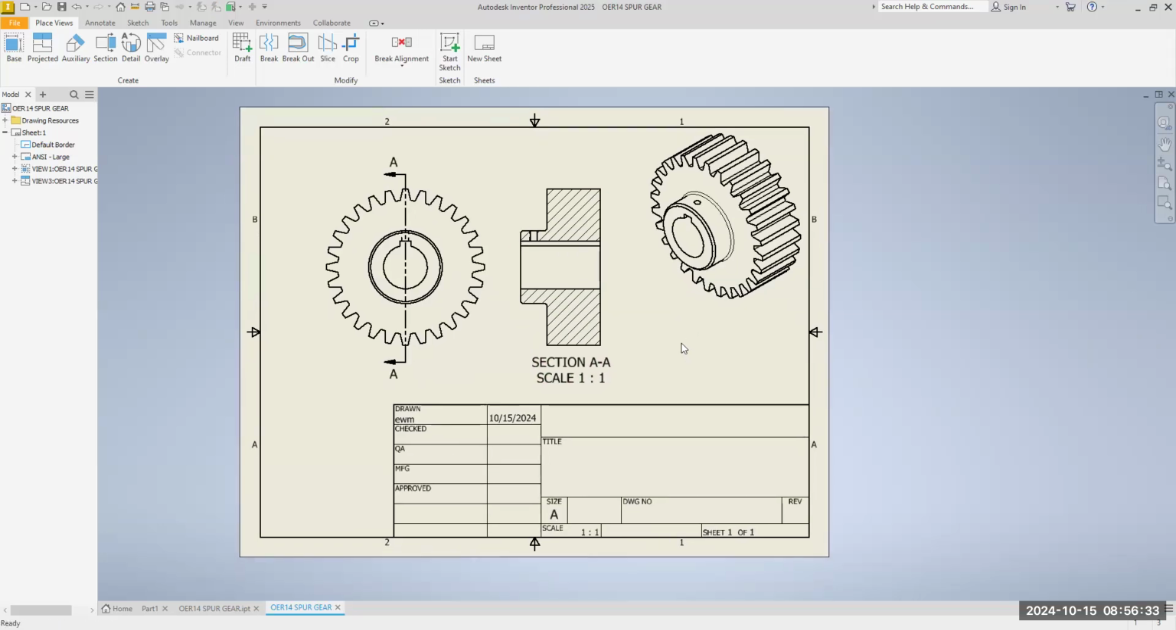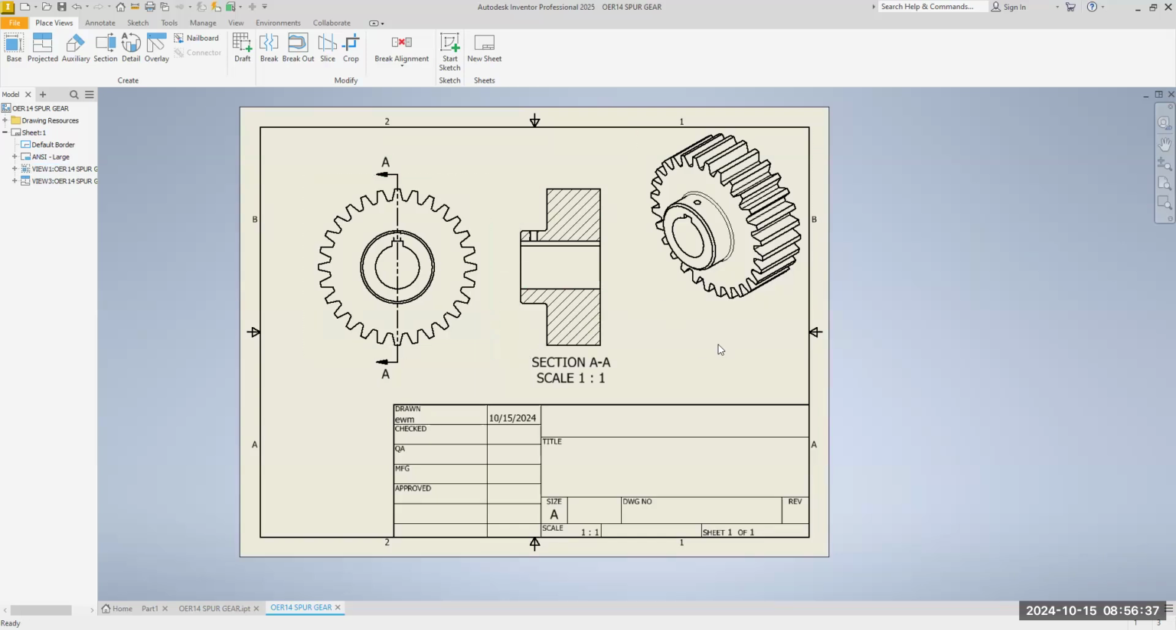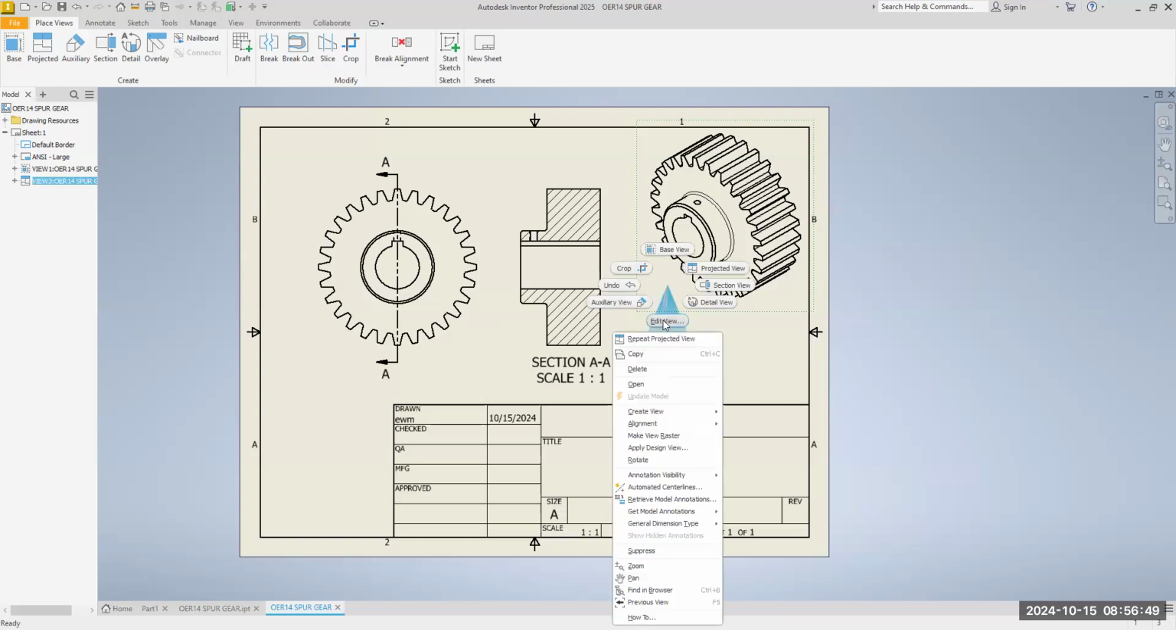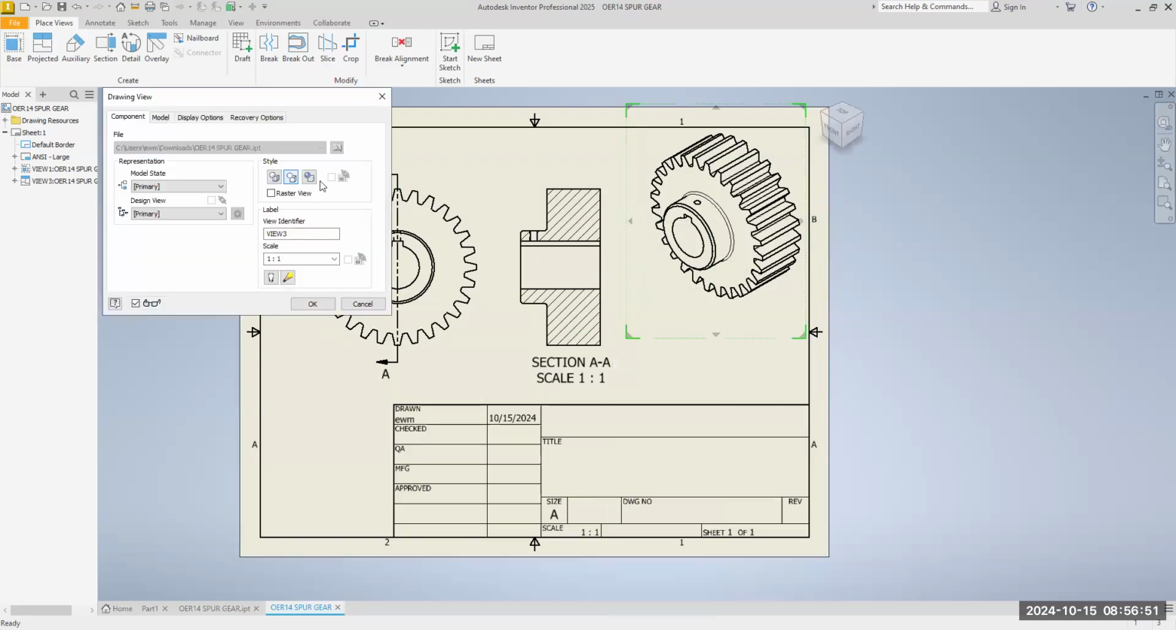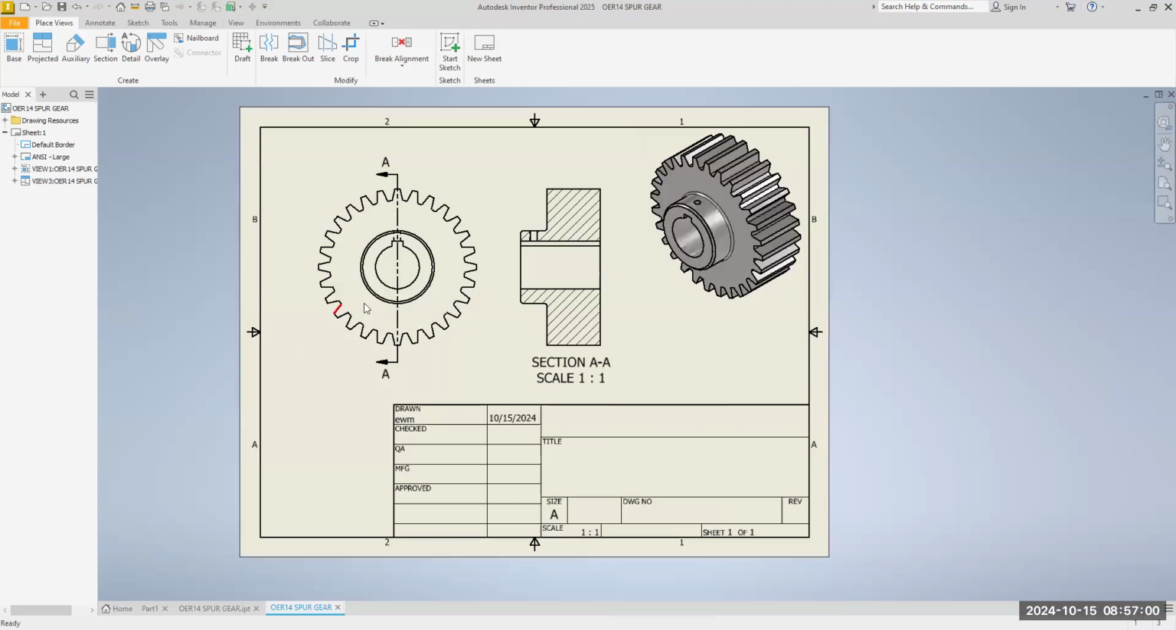Right. I'm not going to put any view labels on this because we're running out of time. We're getting kind of late in the day here. I am going to shade this here though. So you're going to highlight that view, do a right click, edit the view, and come in here. We're going to turn on the shaded here, right here. Say okay. And it shades it for us.